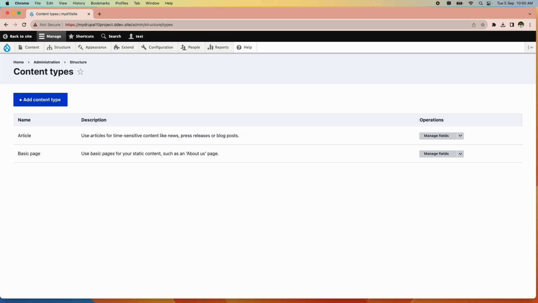First, let's talk about content types. Content types are like templates for your website content. They define the structure and behavior of different types of content on your Drupal site. Content types allow you to classify and categorize content, making it easier to manage and display on your website. By default, Drupal provides two content types. The first one is article and the second one is basic page.